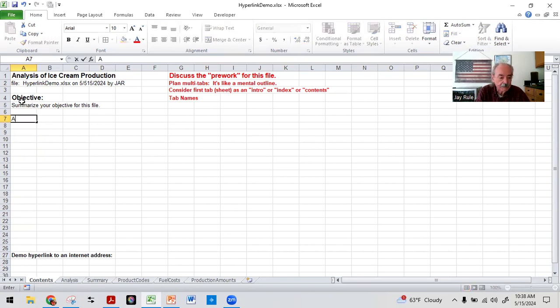Analysis, summary, product codes, fuel costs, and production amounts. In fact, okay, up here analysis, I've changed my mind. So we're going to assign hyperlinks, links to all these cells, okay?